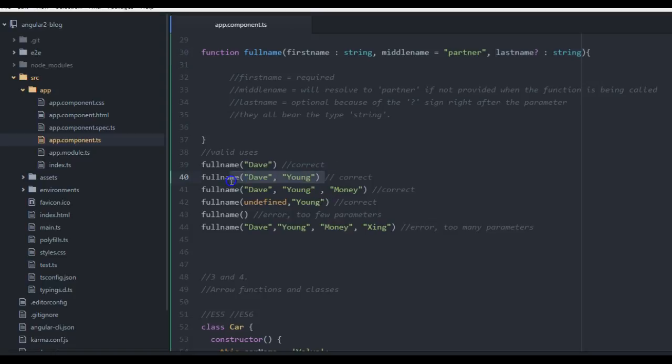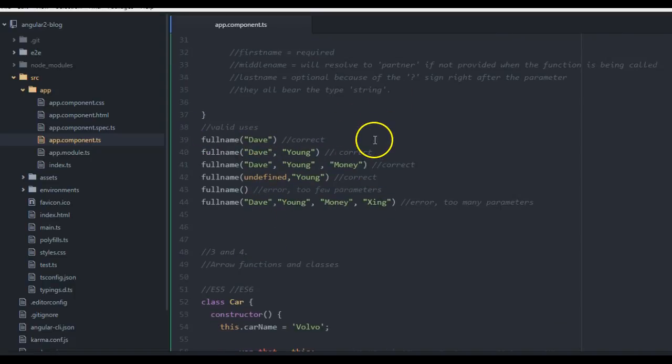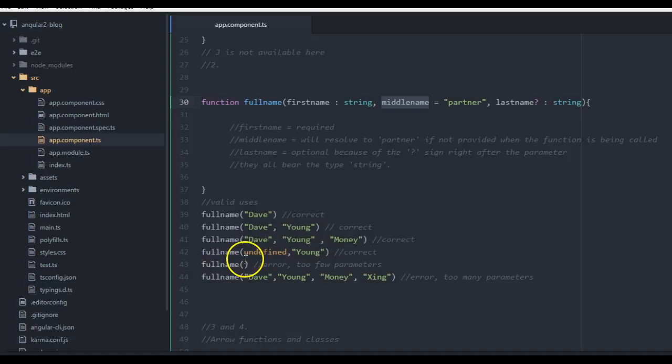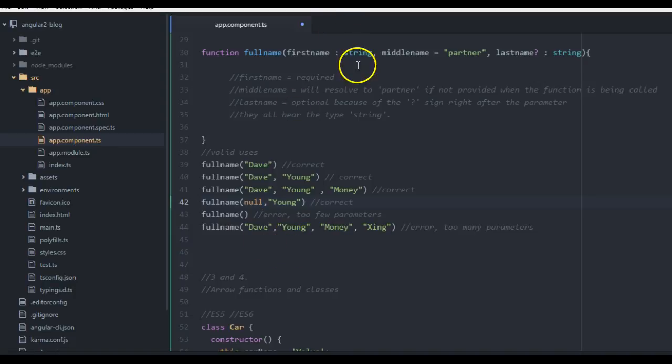The next one is, you can declare it like this, where you have Dave and partner, to declare the first and the middle name. Then you can declare it like this, having three values, because you have three parameters. And if there is any parameter you don't want to enter a value for, you can always use undefined. Just type undefined there, or null. You can use any of these to indicate that yes, I know a value should be here, but I don't have any value for it. So you put null for any of them, especially the default parameters.